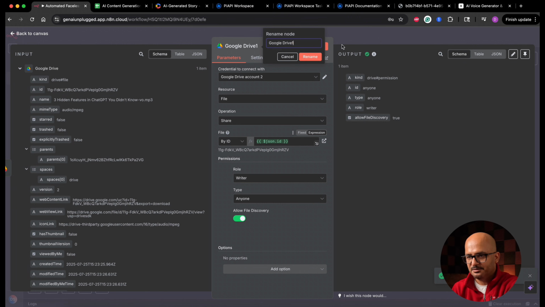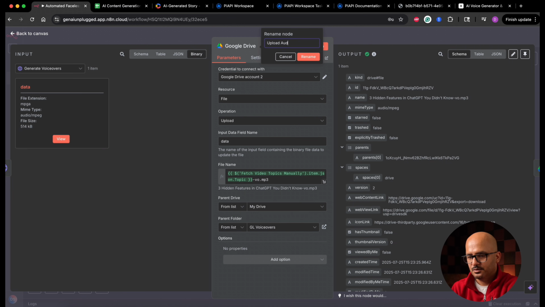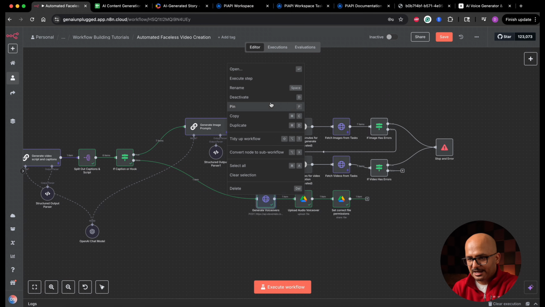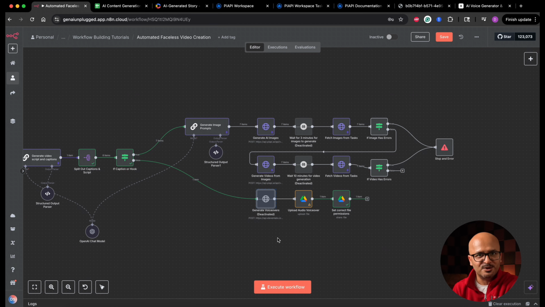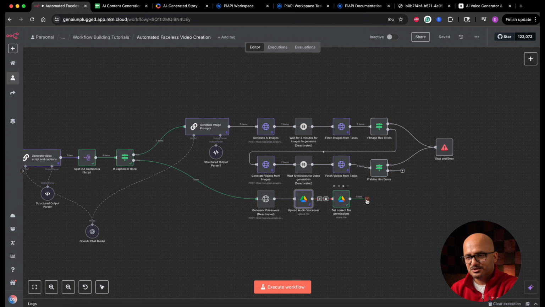Let me call this set correct file permissions. Let's go back and let's rename this as well. Upload audio voiceover. Now let's come back. Now we have archived the voiceover file that we had created. So basically for rest of the workflow, we no longer need this generate voiceover node. So temporarily, I'm going to just go ahead and deactivate this. So again, the voiceover does not get generated. Again, you are not burning any kind of money. Let's open this. Let's pin this data. Let's save our progress.